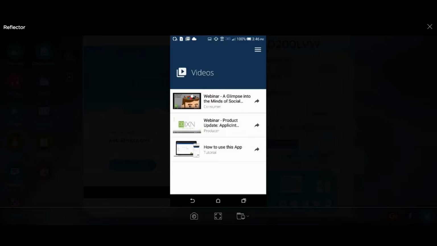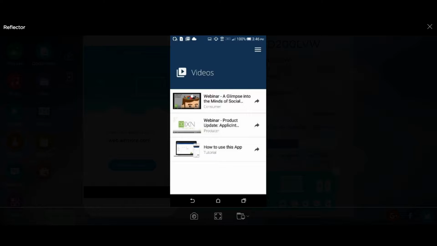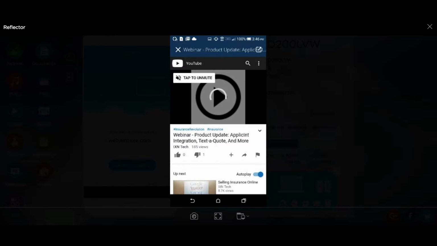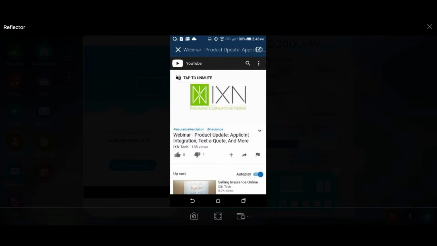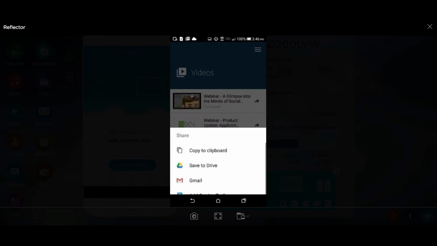Be going over the videos tool in the app. It's here in the menu. In the videos tool, you can have as many videos as you like. You can tap on them to watch the video right in the app. You can also share the videos using the icon on the right.